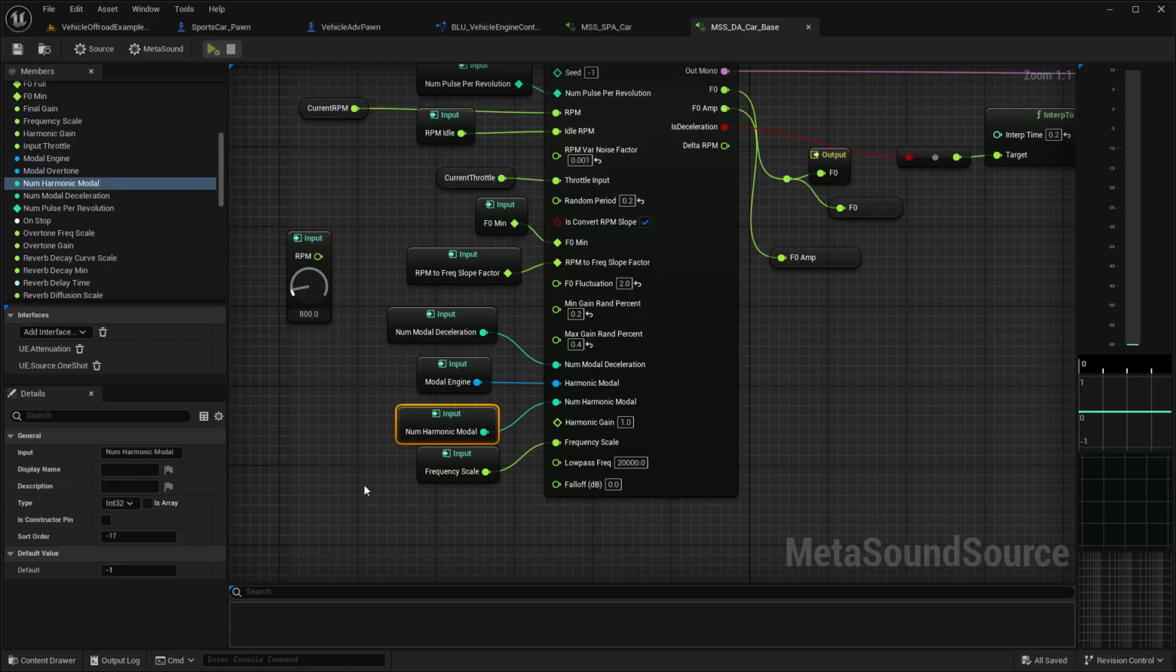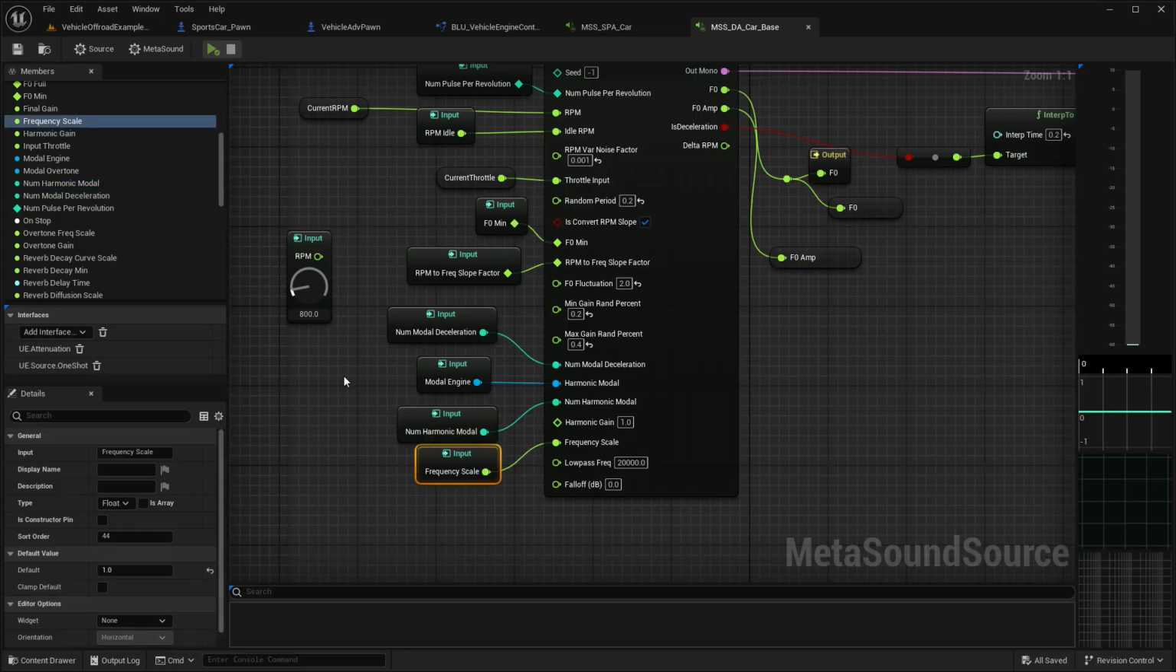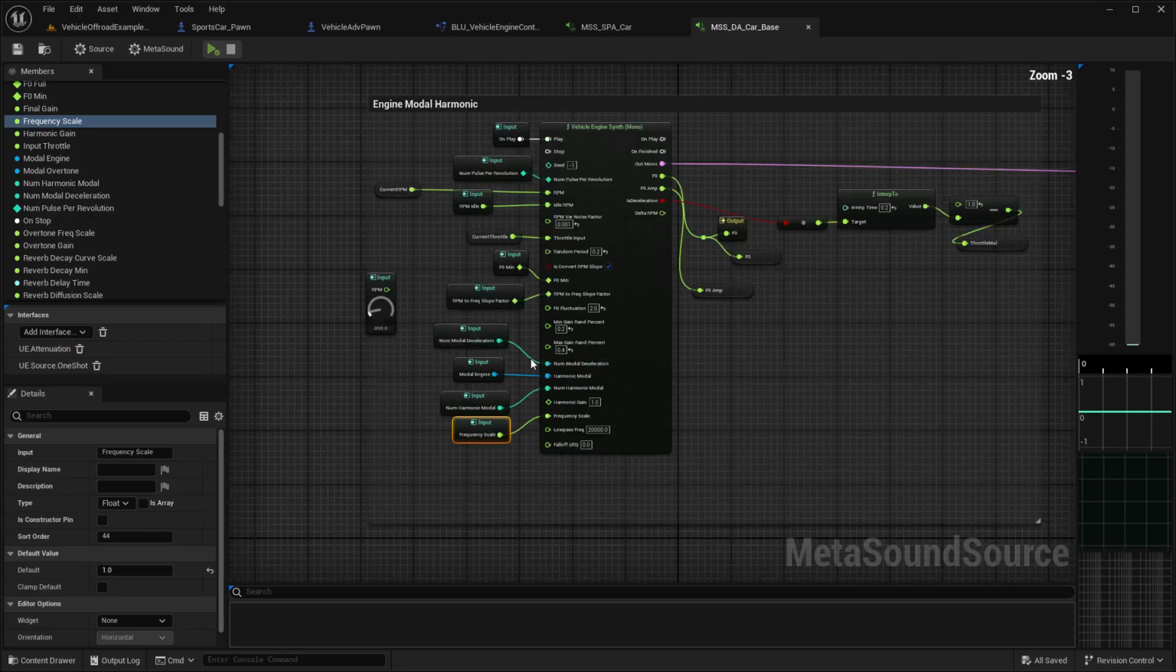Number of harmonic modal sets the maximum simulated harmonics. -1 means we use all data from the model file. Note that in the model file, the base frequency is at index 0. Its harmonics are sorted from low to high frequencies, so you can reduce this parameter to reduce high-frequency harmonics. Frequency scale applies a multiplier to all frequencies. It's mainly used to simulate the Doppler effect. The built-in low-pass filter isn't used here because we have a low-pass filter at the output.